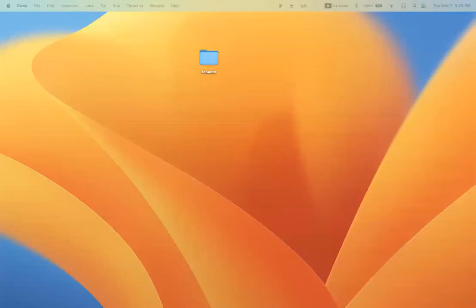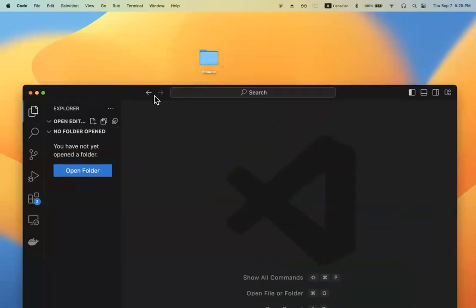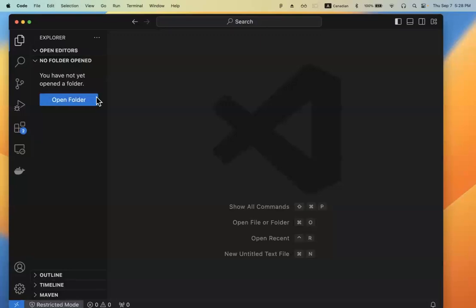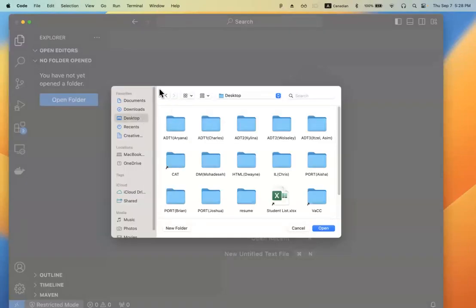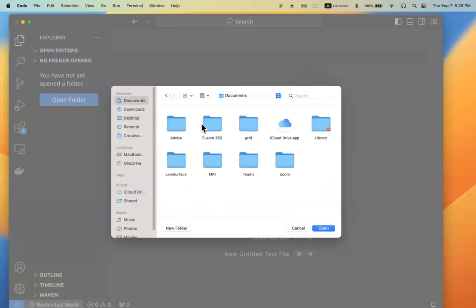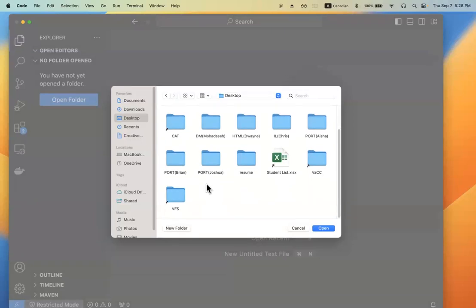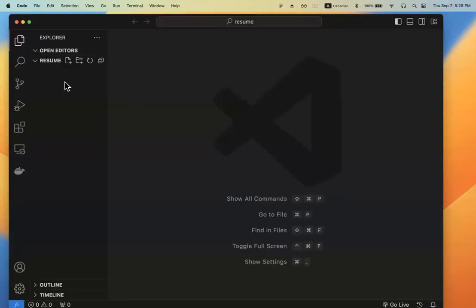So we will actually add this folder here. To do that, open folder and find that folder from your desktop. That one will be this one. Just open it. Then you'll have this resume folder included here.